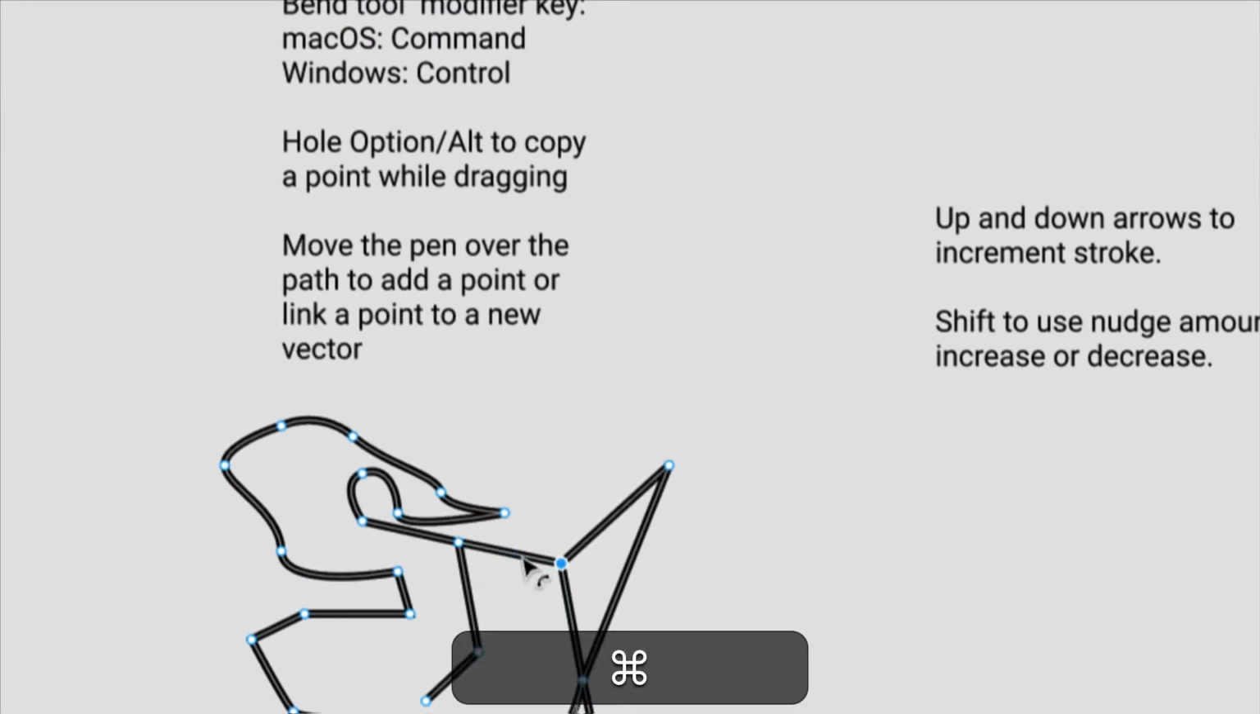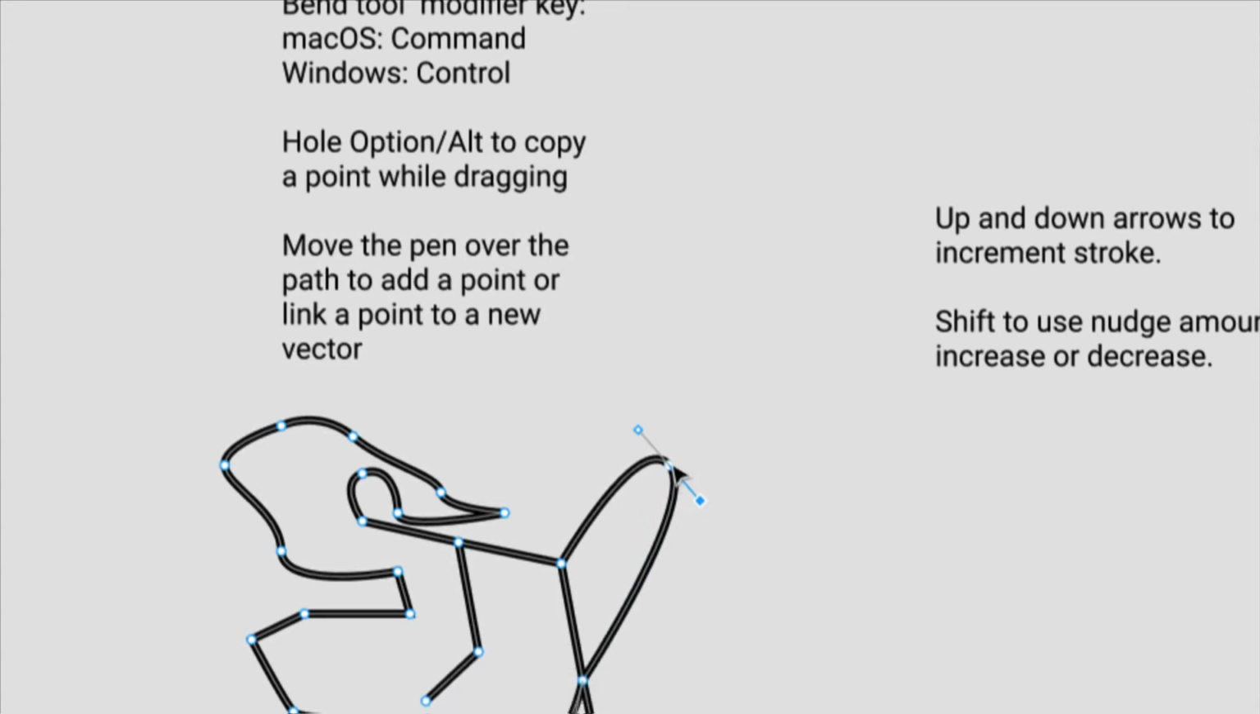If I hold down Option, I get the bend tool, and the bend tool looks different depending on if you're over a path or a point. So you get that icon if you're over a path, you get that one if you're over a point. If I'm over a point, like this guy, and I drag, I'm going to get Bezier handles coming out again. So I can turn a corner into... I just undid that with Command Z.